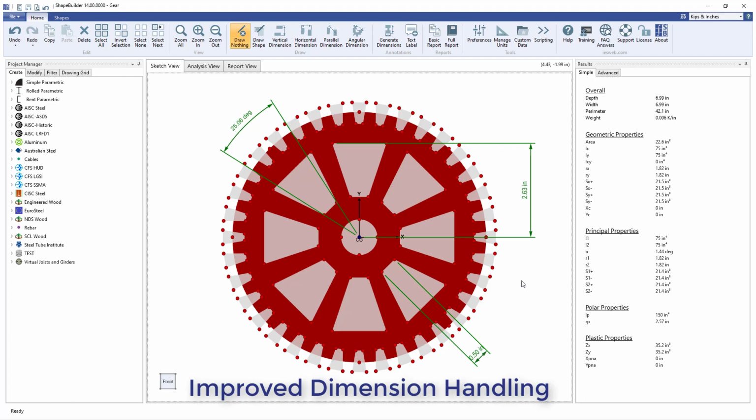In addition to adding the new features to ShapeBuilder 14, improvements have been made to the help file, which is accessed by clicking the button in the ribbon.